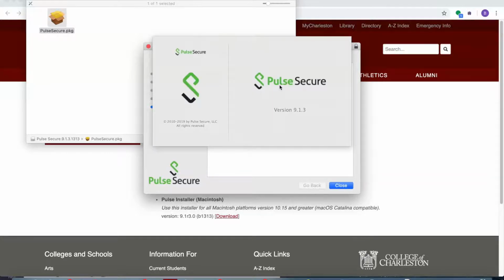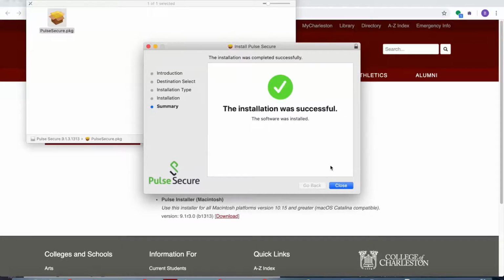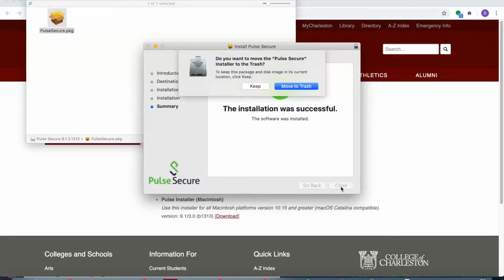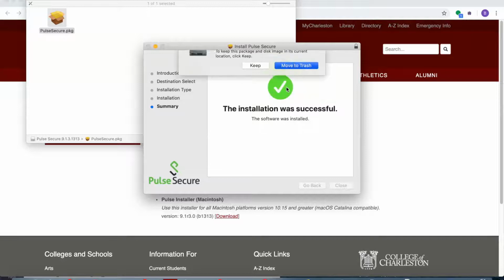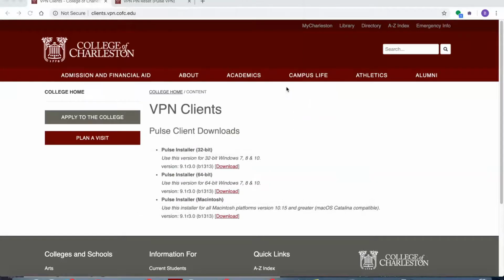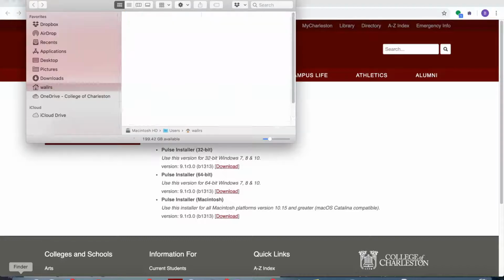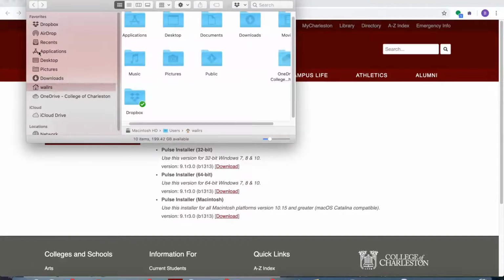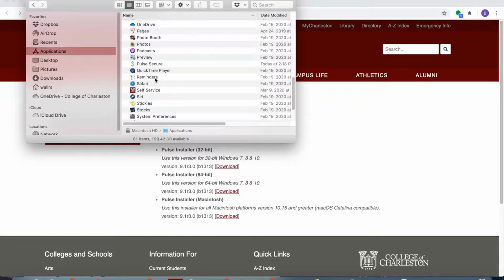And there you go. And then go ahead and move the installer to the trash. And then go to find the application. In my case, I go to Finder, Applications, and click on Pulse Secure.